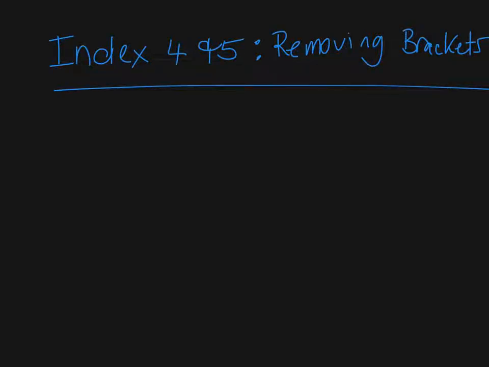Okay, welcome to our last lesson, unpacking our index laws. We're up to number 4 and 5 now. So index 4 and 5 deal with brackets, and what we'll be doing is actually having an equation and getting whatever's in the brackets out of the brackets, essentially.